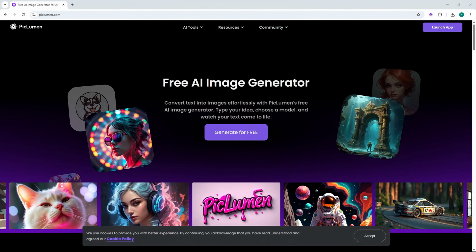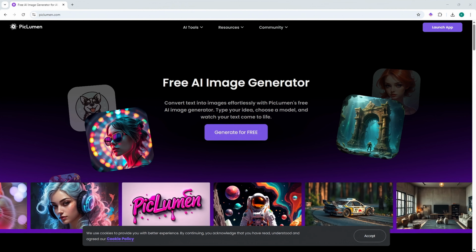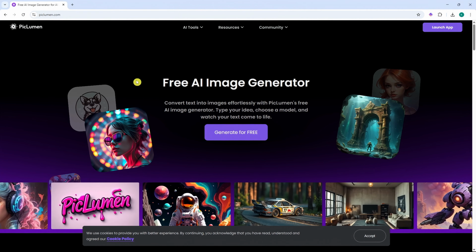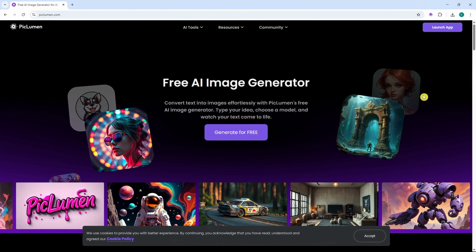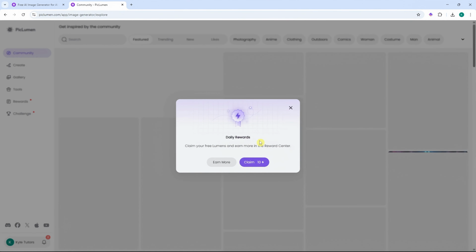In today's video, I will guide you on how you can generate unlimited AI images using this free AI image generator, which is piclumen.com. So just go here into piclumen.com, and from here, you can click here on generate for free, and now you just need to log in. In my case, I'll just log in with my Google account.